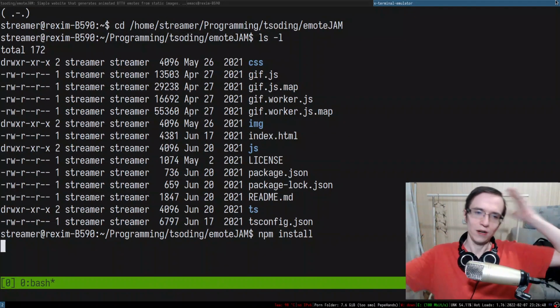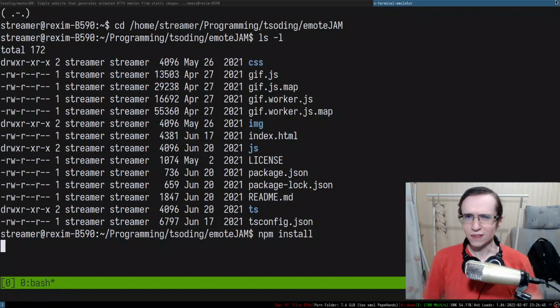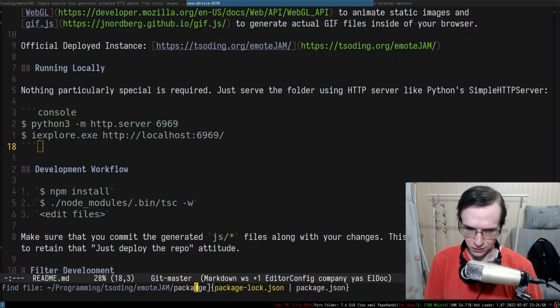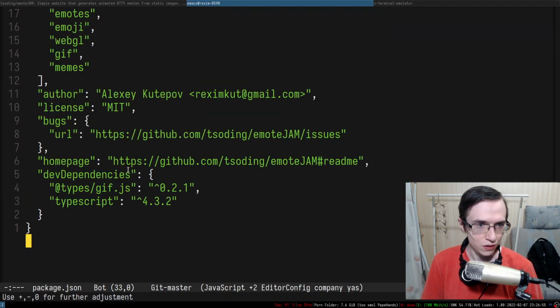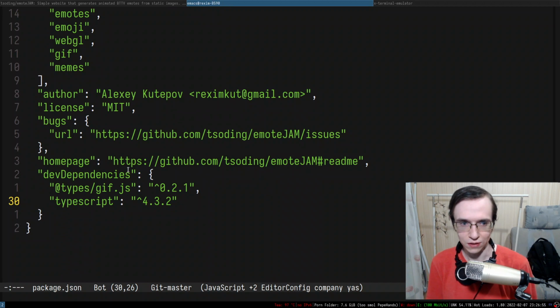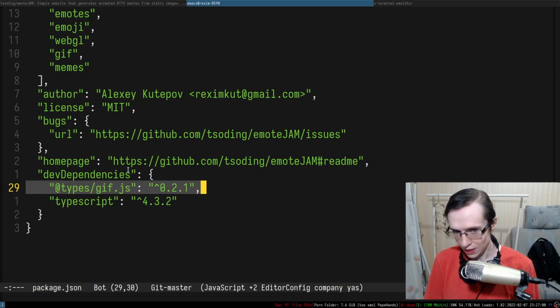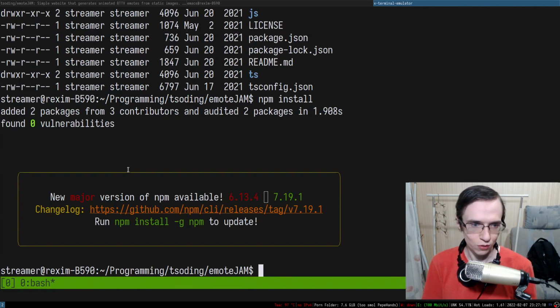So prepare like 100 gigabytes of dependencies. But I don't think it's going to be a lot of dependencies. I think this project doesn't have many dependencies at all. Right. So let me see. Yeah, so the only dependency it has is basically TypeScript. So it only has dev dependencies. Look at that. It uses the typings of gif.js and TypeScript itself. And so that's it. It's not going to be too much.